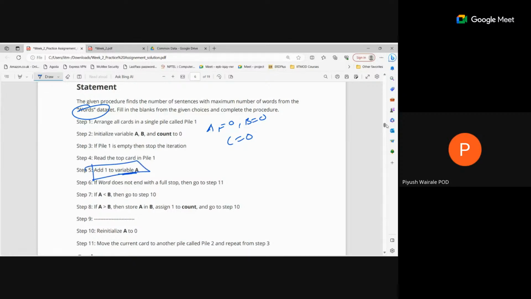Here we are adding 1 to variable A, keeping the count. So what will A give me here, because we don't have any condition? A will be the number of cards in the pile. Simply the number of cards, right? We are just taking out the card and incrementing the value. Number of cards in a pile, right? Okay.